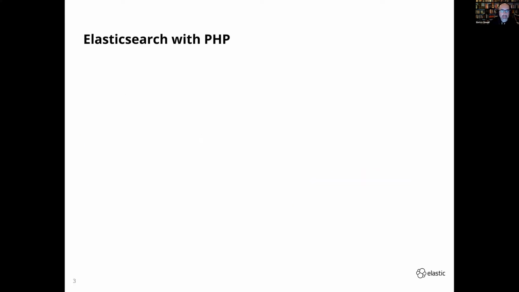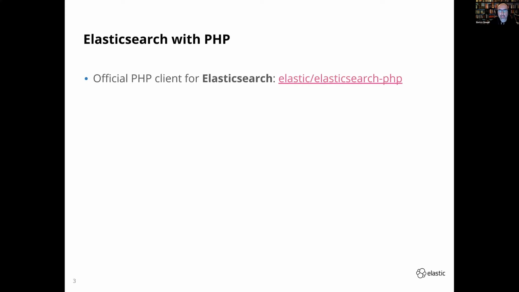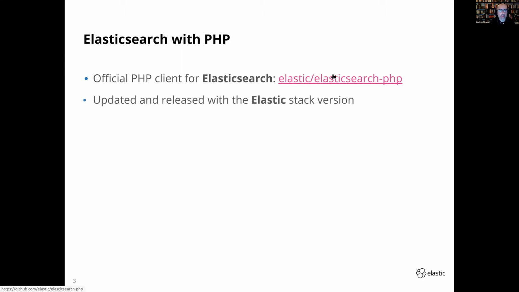So let's start with Elasticsearch with PHP. This is the official client for Elasticsearch. This is the repository, so you can have a look. It is under the Elastic GitHub account, elastic/elasticsearch-php. It's released and updated aligned with the Elastic Stack version. That means each time there is a new minor or major version of the Elastic Stack, for instance, a few days ago we released 7.10 of the stack, we release also the client. So the client is updated with the stack of Elastic.